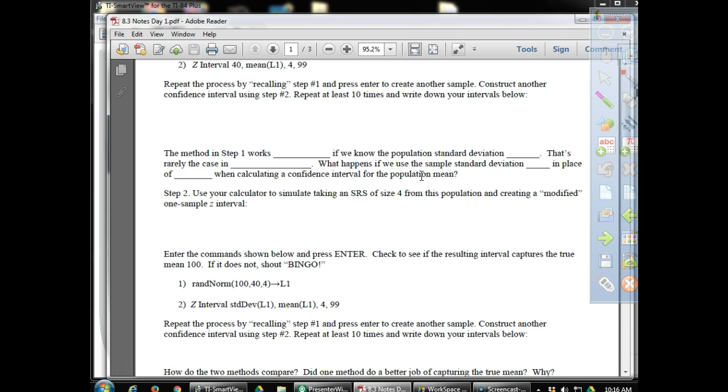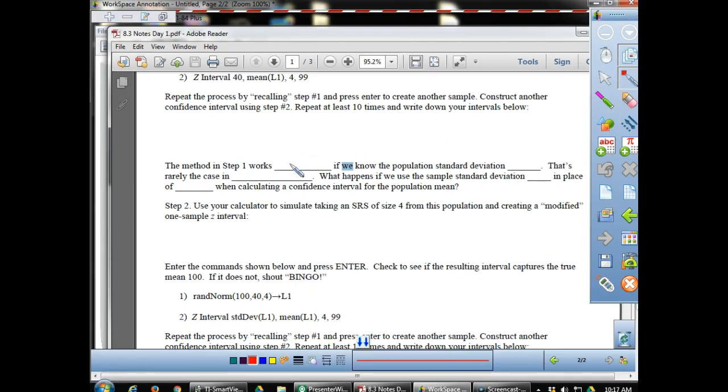Okay, so the method in step 1, what we did here, works if and only if we know the population standard deviation sigma. Okay, so it works well if we know the population standard deviation sigma. So that's the notation there. That's rarely the case in the real world.